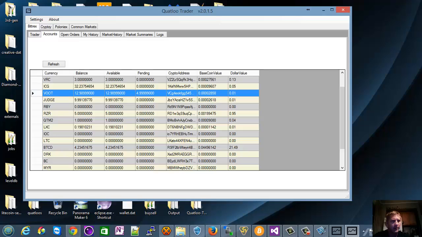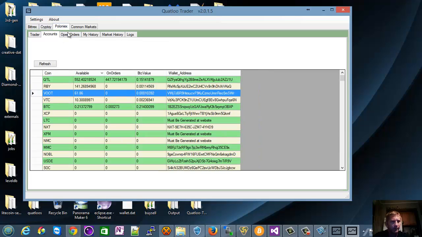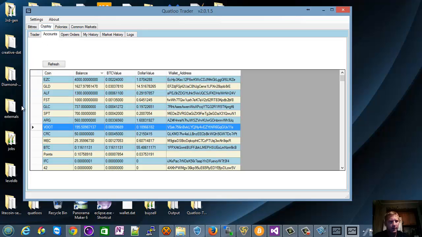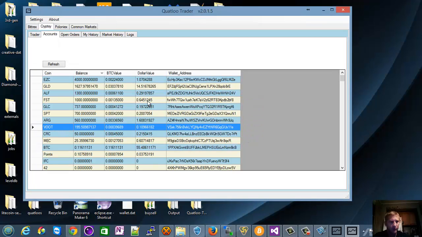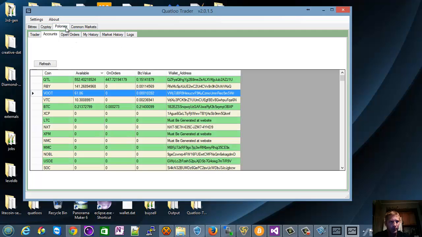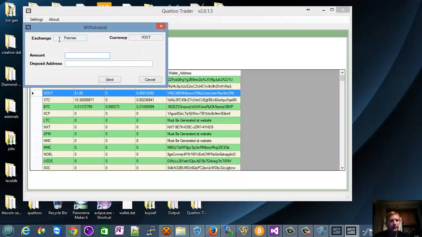Now I'm going to try another thing. Let's see, what do I have with Poloniex? I should be able to send Poloniex to Cryptsy. I'm going to try that out. Go to Cryptsy. We're going to copy the address for Voot in Cryptsy. I'm going to go to Poloniex. I don't have many in here, but let's try to do a withdrawal from Poloniex. Exchange is Poloniex, currency is Voot. Okay. I'm going to send 10 to Cryptsy.